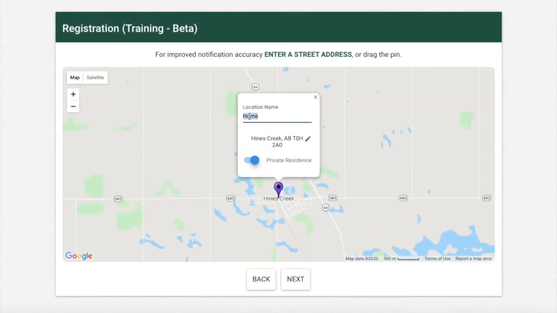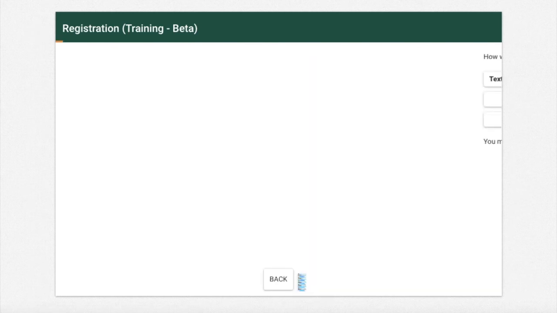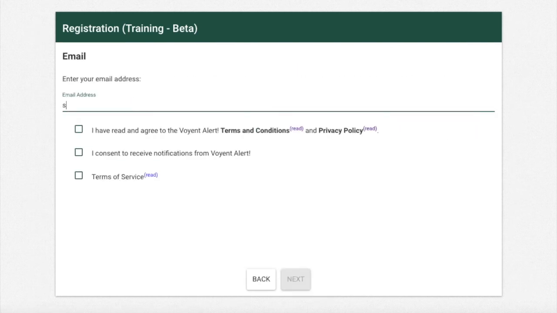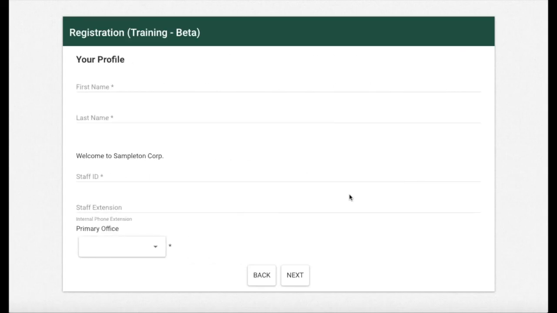Now, how this form is used is up to you. You have the ability to decide whether or not you'd like to allow self-registration. If you do allow self-registration, these questions will appear on the registration screen after the user has agreed to the terms and conditions. Allowing self-registration means the staff will be able to provide this information themselves as part of the registration process.